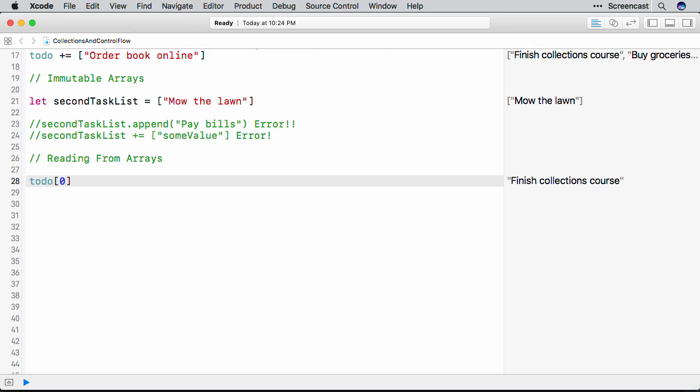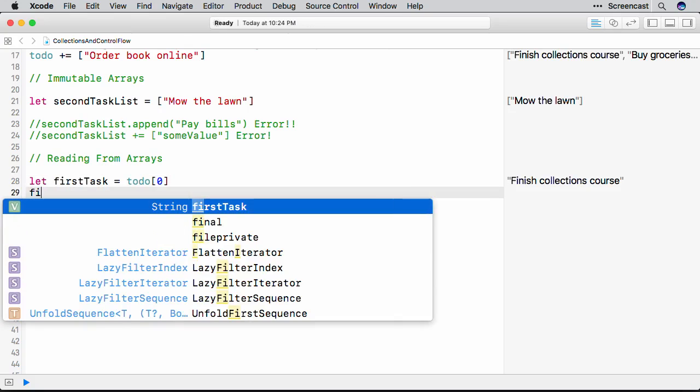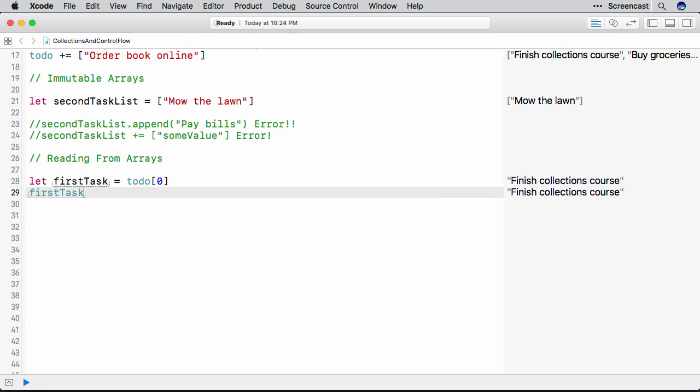Now, what if I want to assign this value? So I got something out of the array. I got the first string literal. I want to store it in a variable or a constant. And that is the same syntax as always. Remember, we assign something on the right-hand side using the assignment operator and then a name of a constant or a variable on the left-hand side. So here we'll say let first task equal to do, and then we use subscript notation and list out the index value. So now, first task is Finish Collections Course.